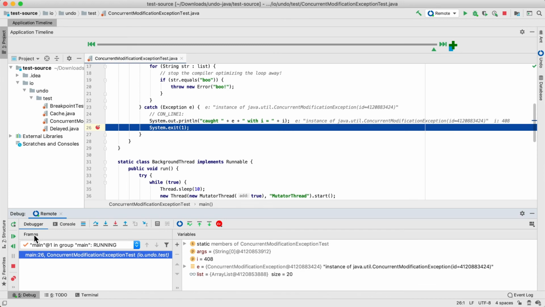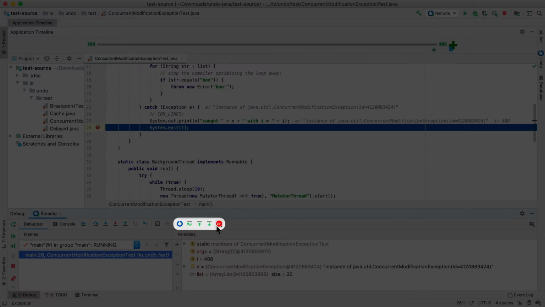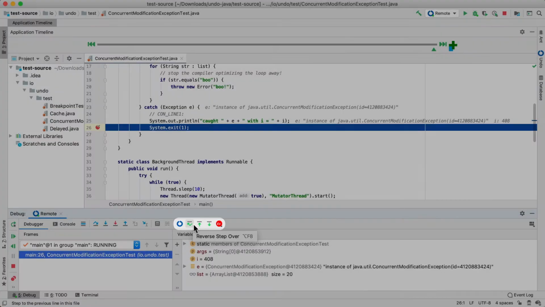We're not debugging this program running live, but debugging the recording of the program when it failed in our Jenkins pipeline. There's another difference. Next to the usual step buttons, we have another set of reverse step buttons. I can use these to step backwards in time through the recording.